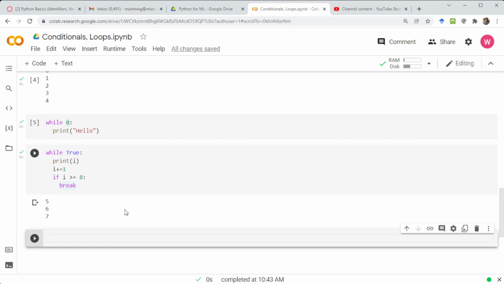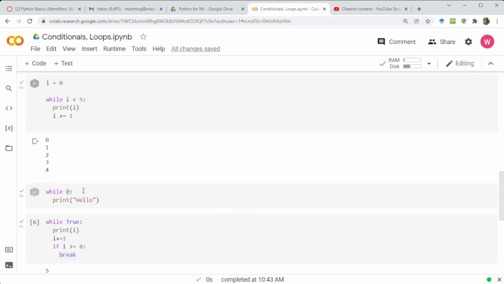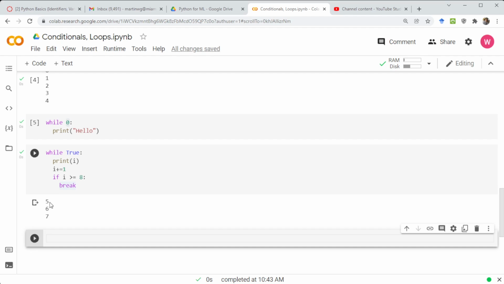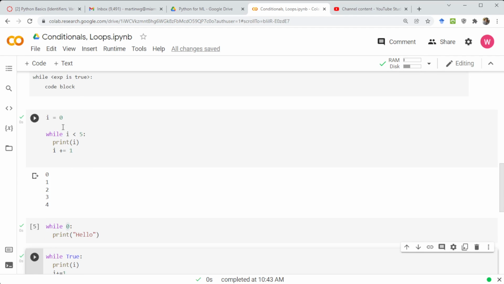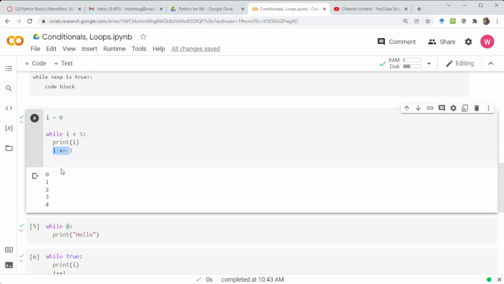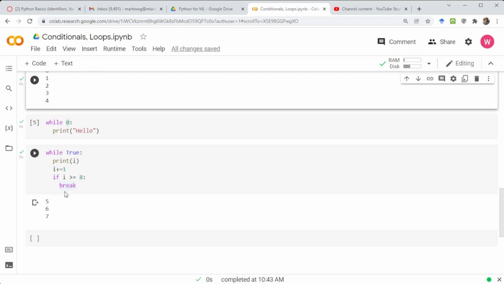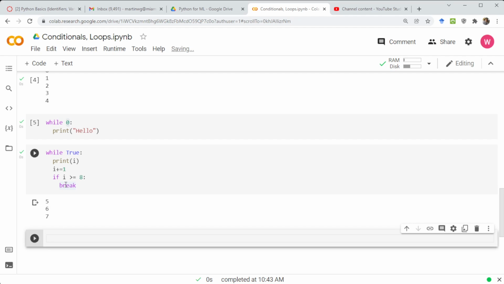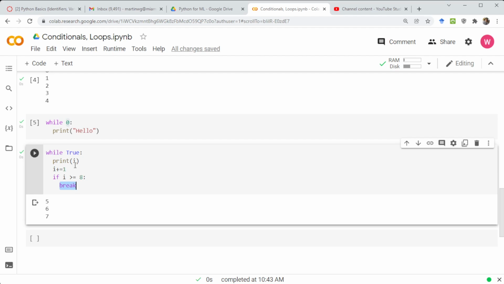And break is another statement that we can use inside a while statement. So what that does is that, remember, it starts at 5 because we had it update here to be equal to i plus 1, so we never reset it. So you can see that this went from 5, 6, and 7, and it just got out of the loop because we put this if statement in there.